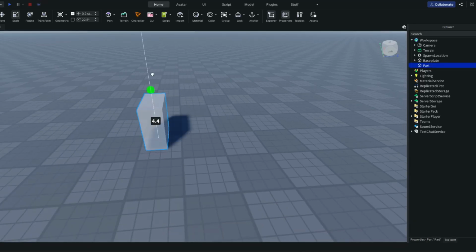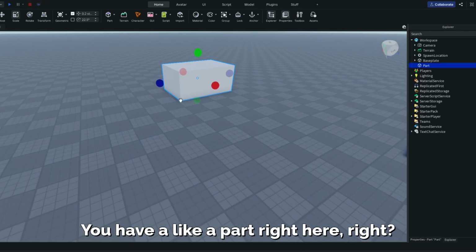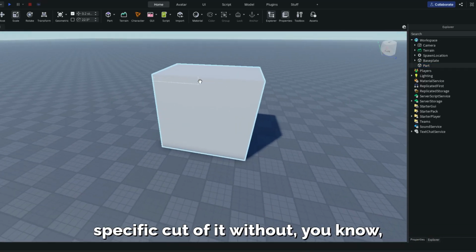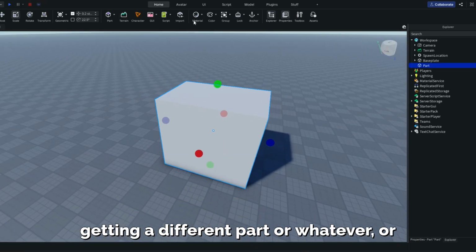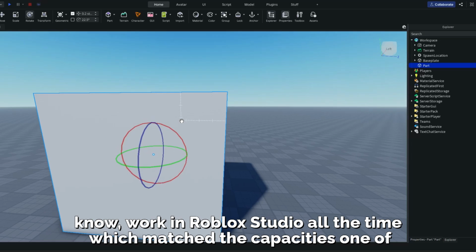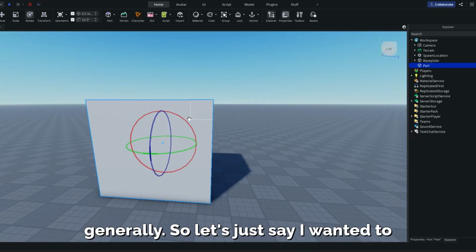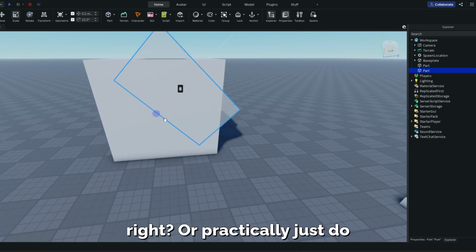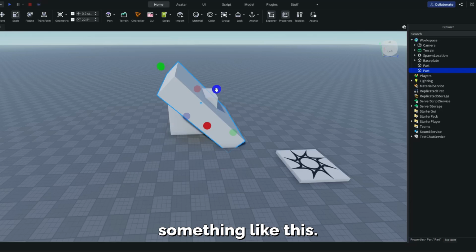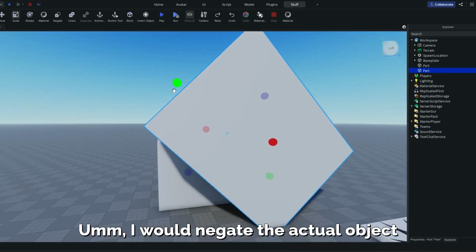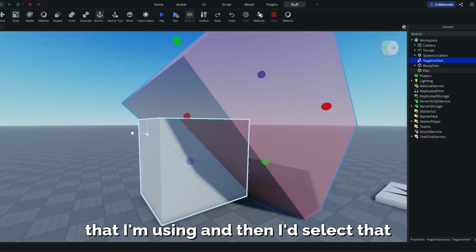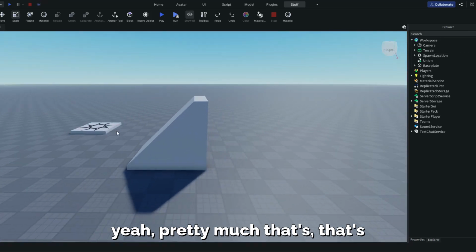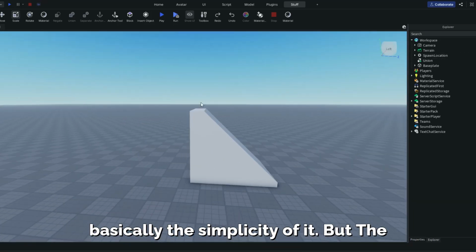So practically, you have a part right here, right? And you want to maybe get a specific cut of it without getting a different part or whatever, or make something that doesn't really work in Roblox Studio all the time generally. So let's just say I wanted to cut this kind of sideways, right? I'd practically just do something like this. I would negate the actual object that I'm using, and then I'd select that and then union them, and yeah, pretty much that's basically the simplicity of it.